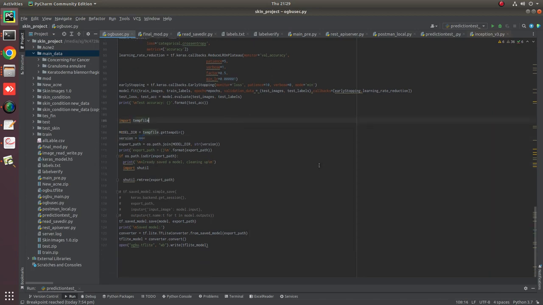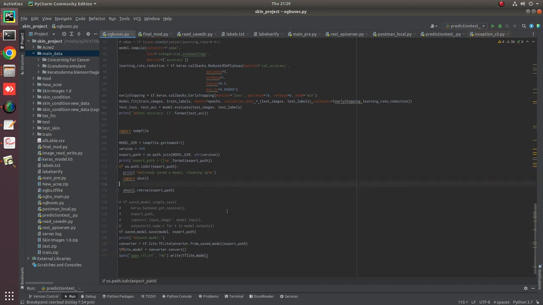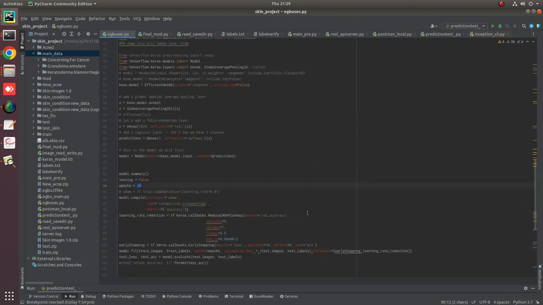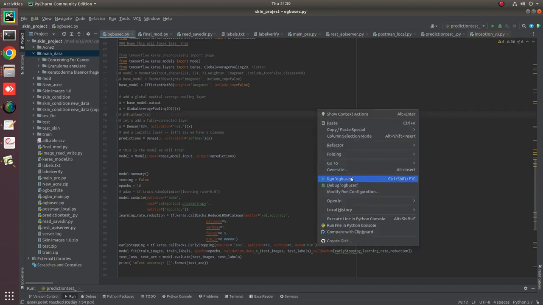If you guys want to integrate that model directly into a mobile application, on the Android and iOS side, or on React Native, you can export that model into a lightweight format, and the extension is TF Lite. So I'm running this. Let me run it for 10 epochs only, so that it will take less time.